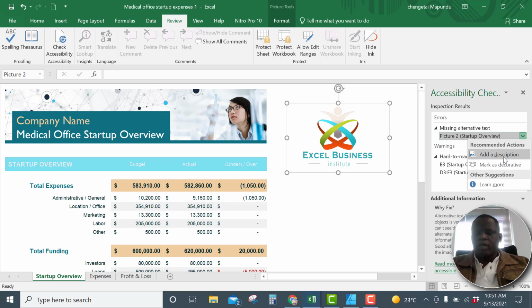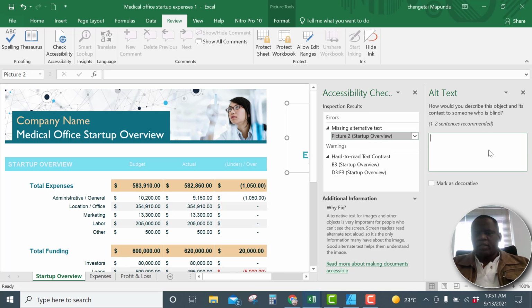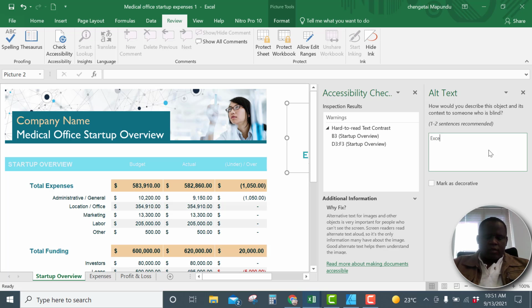This is my logo. I want people who are going to use a reader and read this document to know that it's my logo. So I'm going to click on edit description, and I'm going to say Excel logo. Okay, and then I'm not going to mark as decorative.